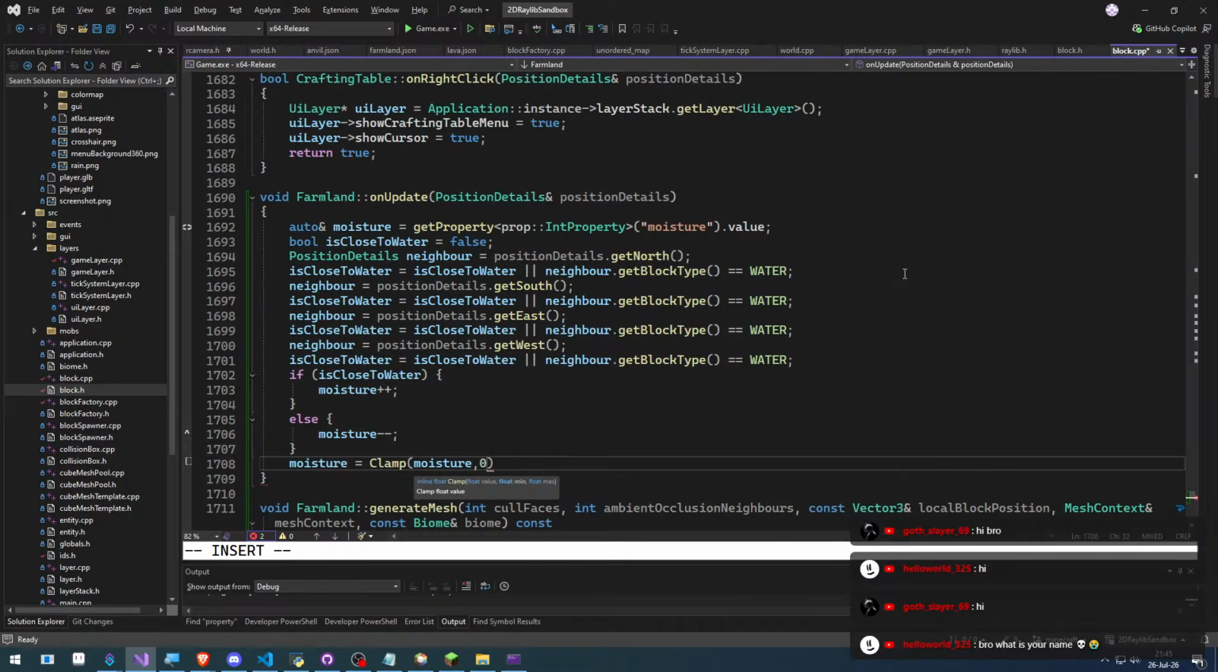We need to clamp it between 0 and 7. Just in case, chat. Just in case.